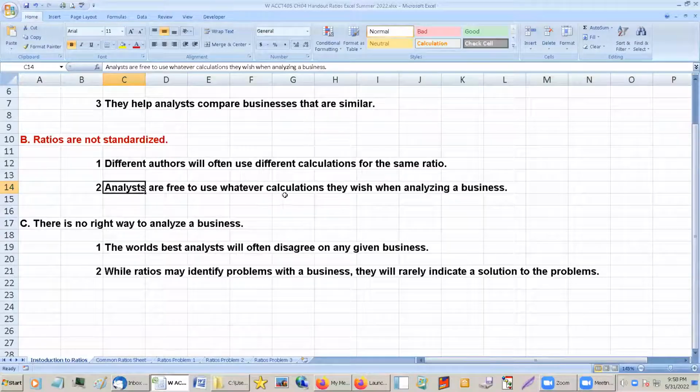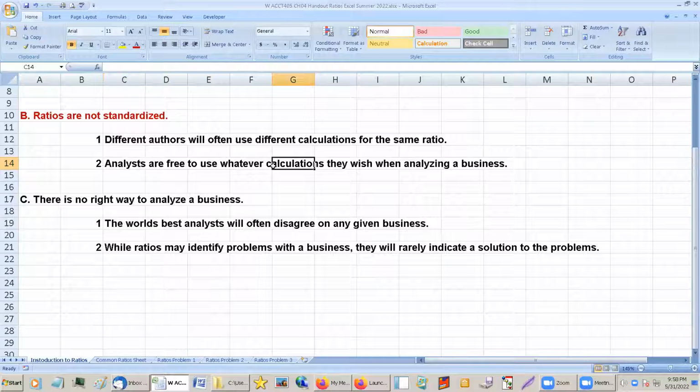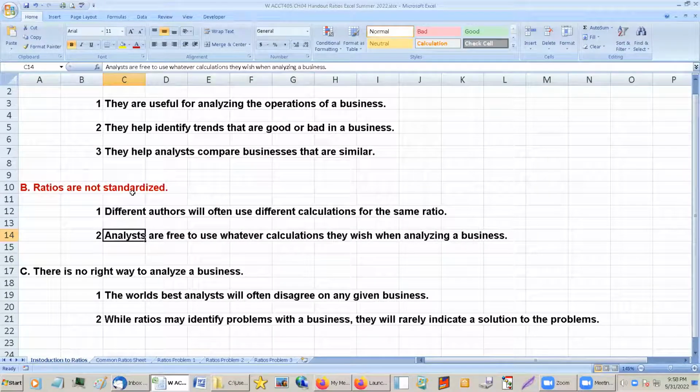But analysts can use whatever calculations they want when they're analyzing something. It isn't that you have to do this, that, and the other thing. However they do it is fine. They'll use their experience to do it. So analysts are free to use whatever calculations they wish when they're analyzing a business. There is no one right way to do the ratios, and there's no one right way to analyze the business.